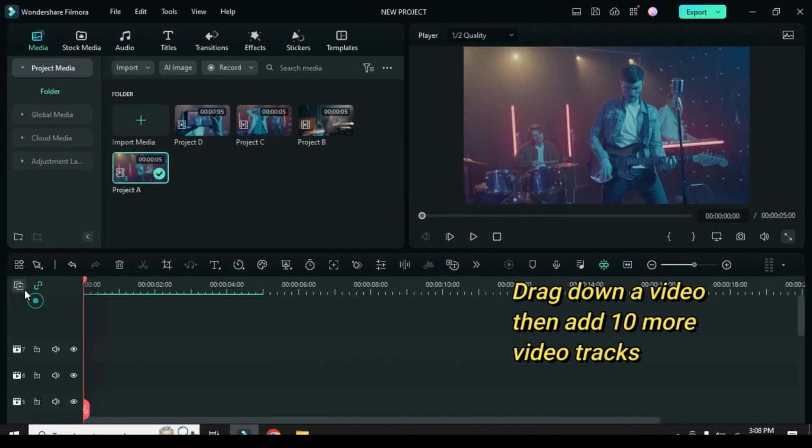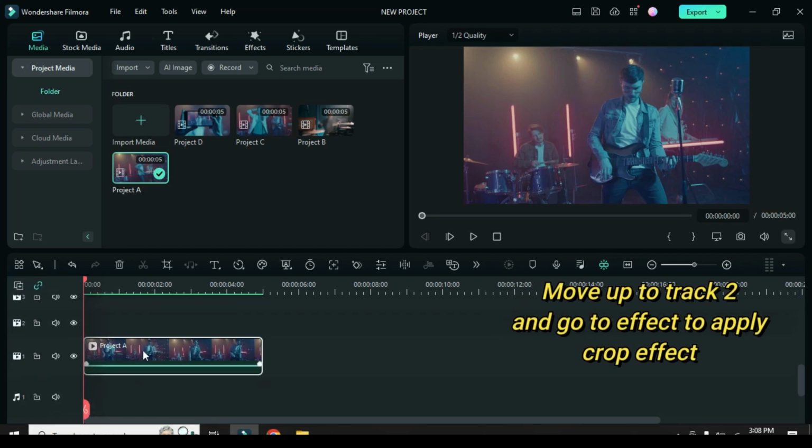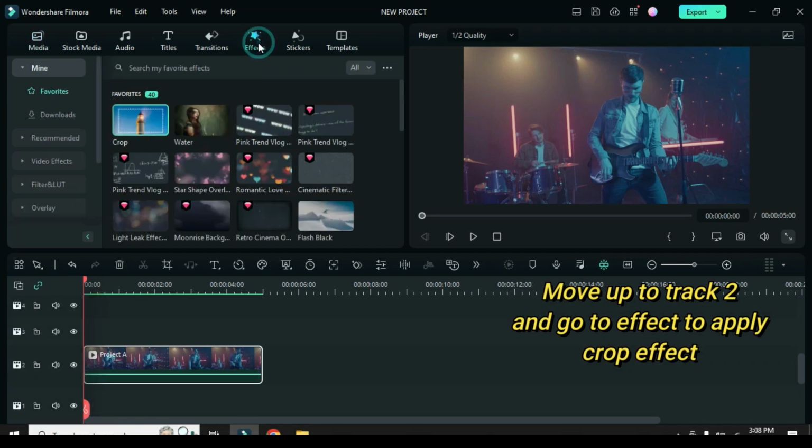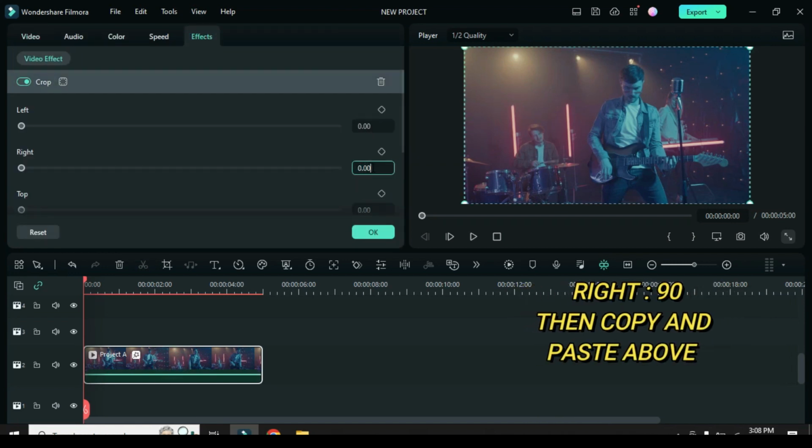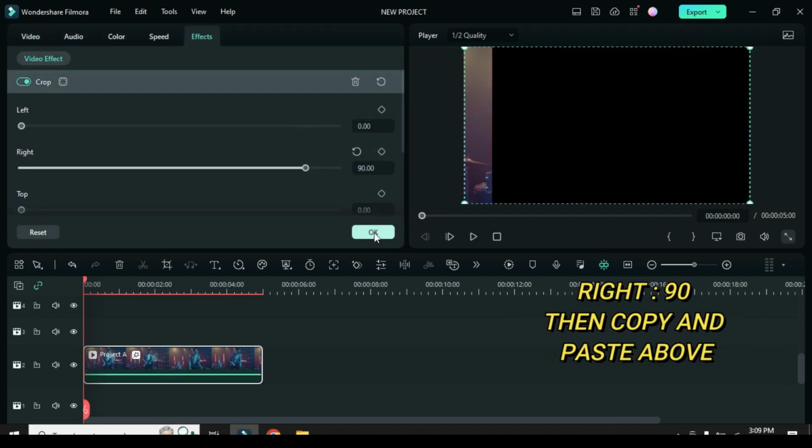Let's start by dragging down a video. Afterward, add 10 video tracks. Move up to track 2, then go to Effect to apply Crop Effect. Click, go to Crop Effect to adjust, then type 90 in the right column.